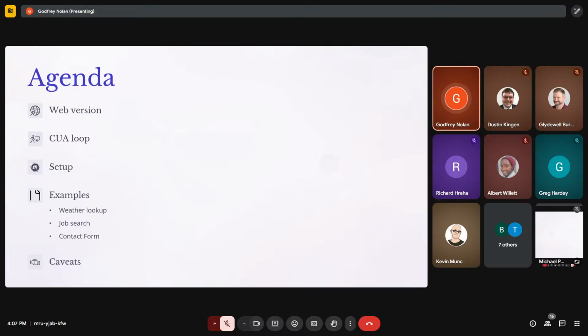There are several different versions of computer use agents. Most of what we're going to focus on tonight, in fact all of it, are the browser-based ones. Basically it fires up a browser and then you interact with the browser. If you've done any QA testing with tools like Playwright or Selenium, it's kind of using that to drive the browser.